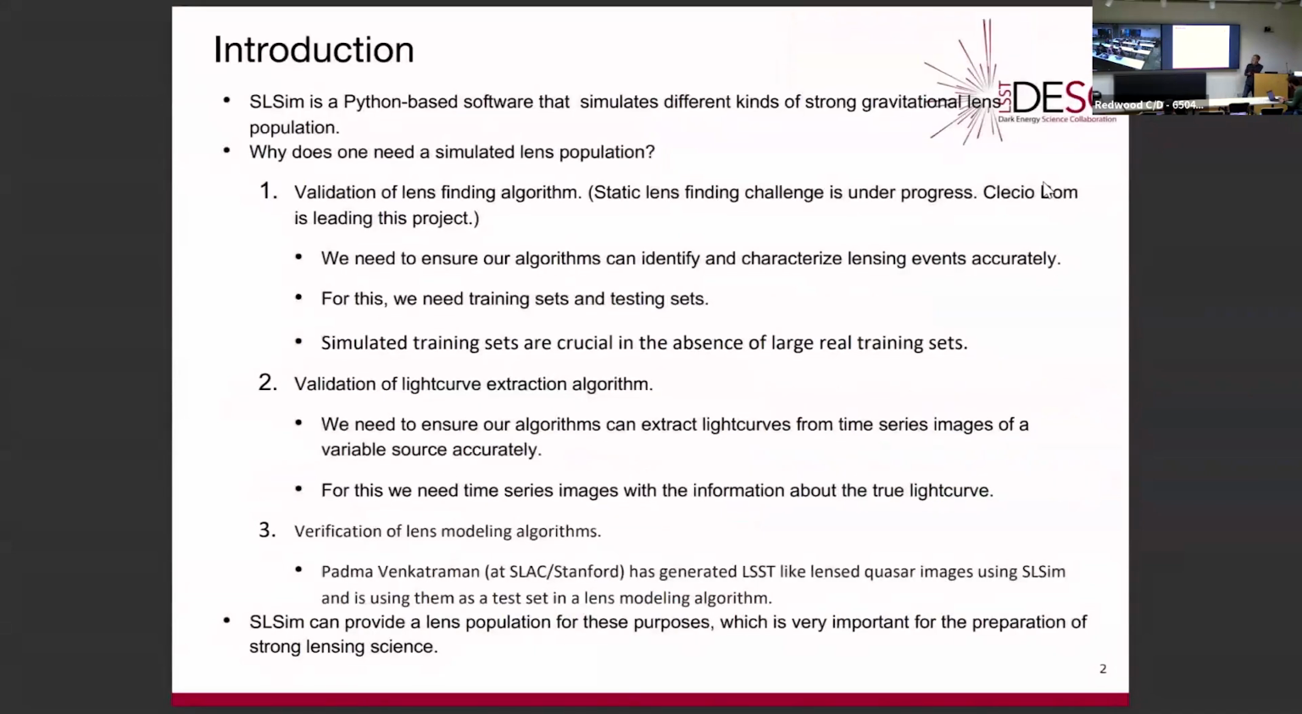SLSim is a Python-based software package that can simulate different kinds of lens populations. So the question is why we need simulated lens populations. We need them for validating lens finding algorithms, and also to validate light curve extraction algorithms, and also to validate lens modeling algorithms. For all these purposes, SLSim can provide the training sets and testing sets.